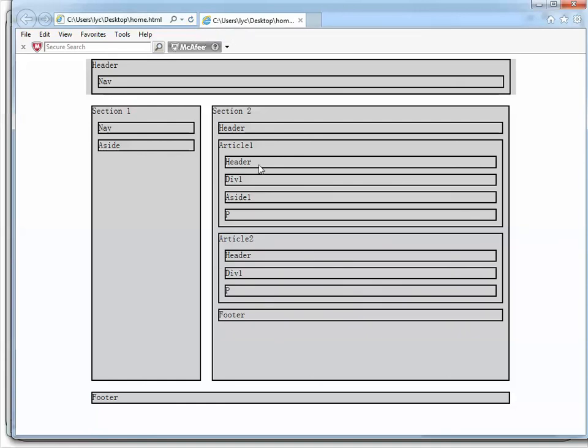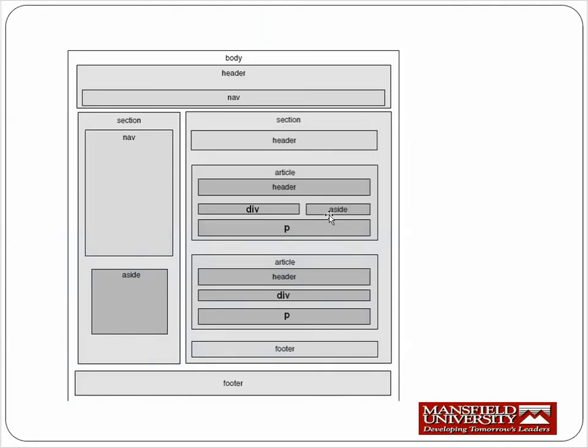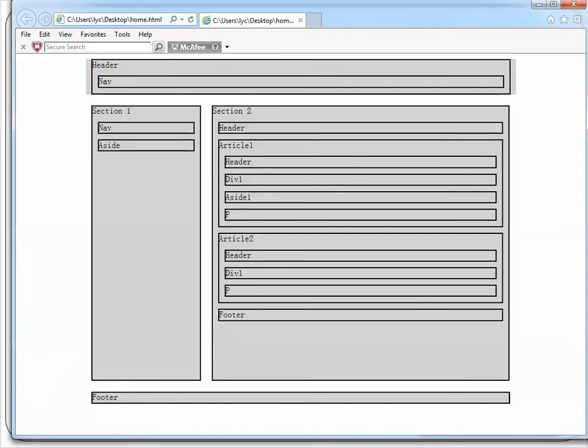So you can say for section 2, we have a header, we have a folder. Inside section 2, we have 2 articles. So here, what we need to do is align division 1 with sidebar 1, just like what we did here. The other things are okay. So we almost have everything.